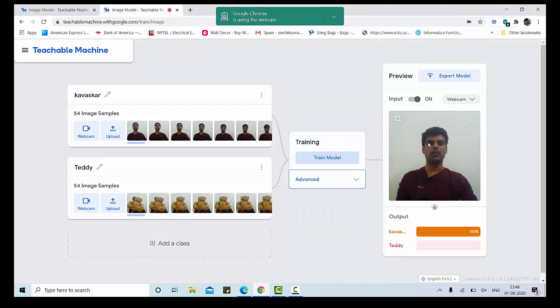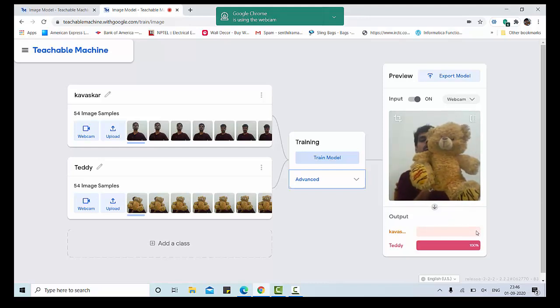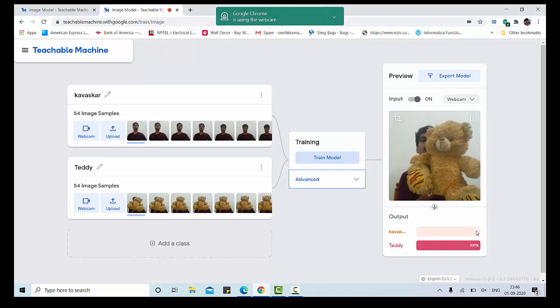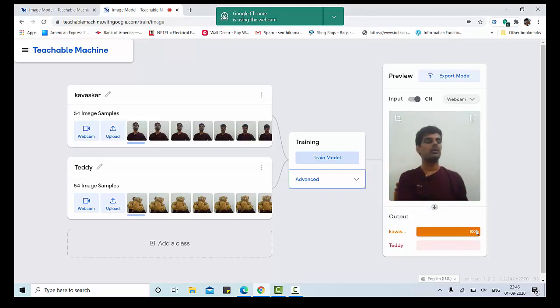I want to test this model. For that, the test input is already on. Through the webcam, I am taking the input image and it shows 100% Gavaskar irrespective of my face position on this image. Right? I want to test this model for another class also. Now it's 100% Teddy. So this model is working.